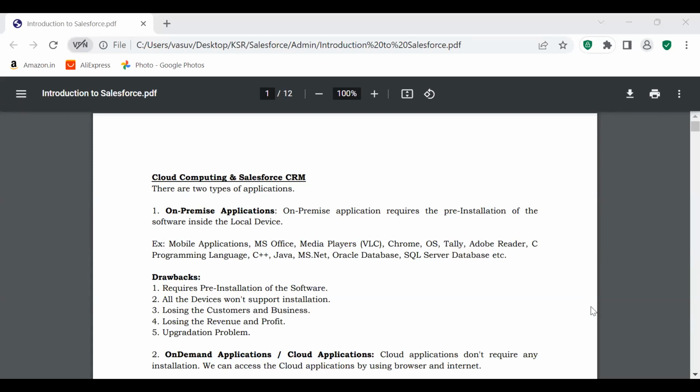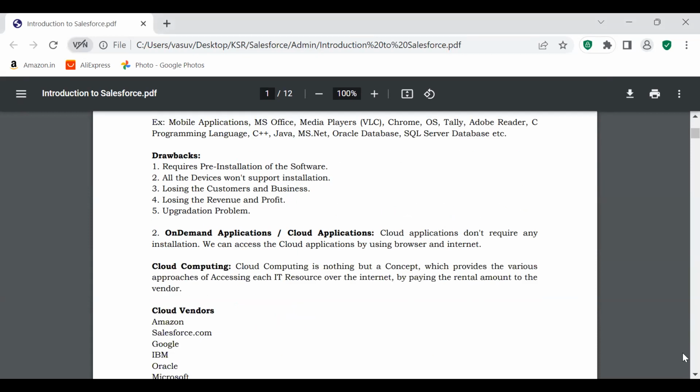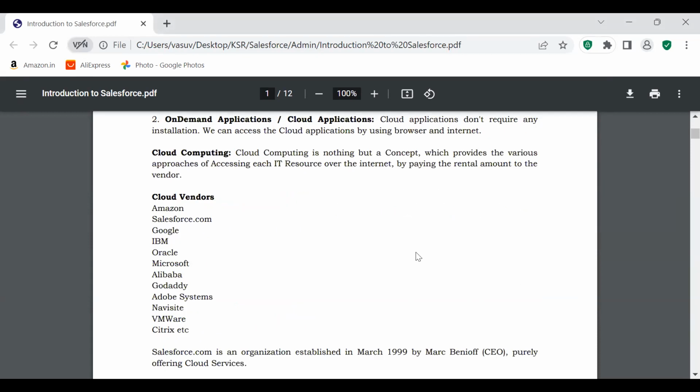So as part of the demo session, we have discussed what exactly is Salesforce and what are the types of applications which are available in the IT industry, that is on-premise application and on-demand application. And we know Salesforce provides only cloud applications, or they are providing only cloud services. They are not providing any on-demand applications. All the services or products which are offered by Salesforce are purely cloud services only.